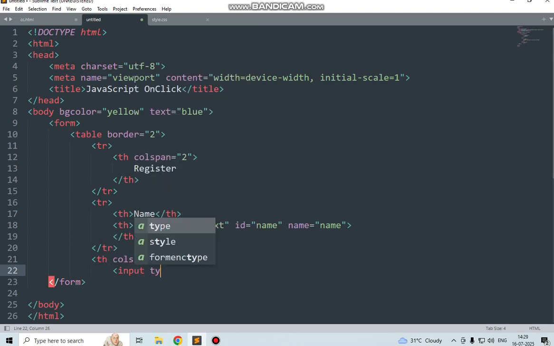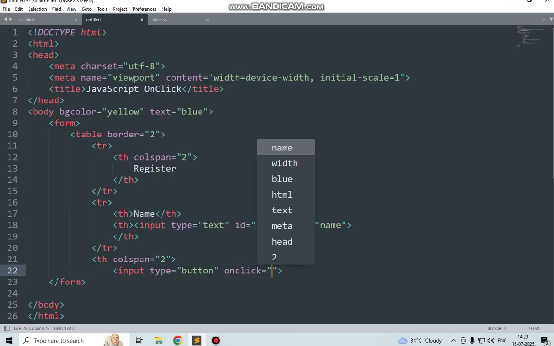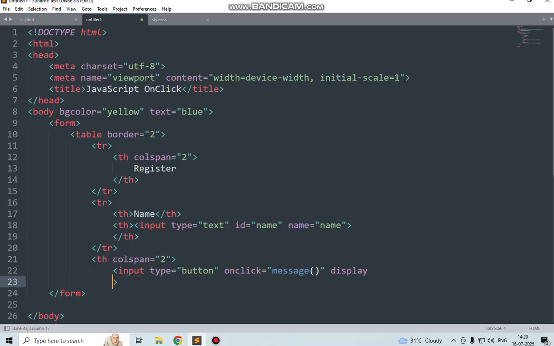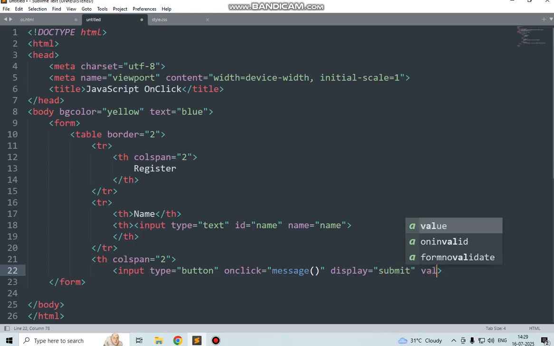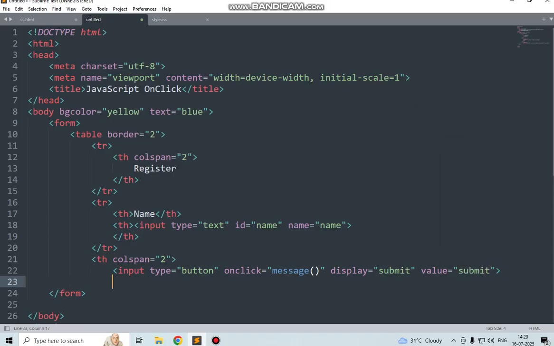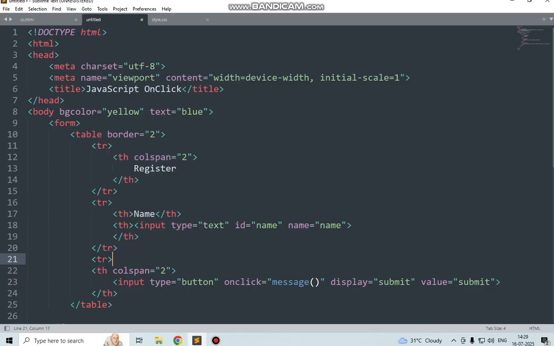input type button, on click message display, submit, value submit, page close, TR close, and again we are taking TR means table row.